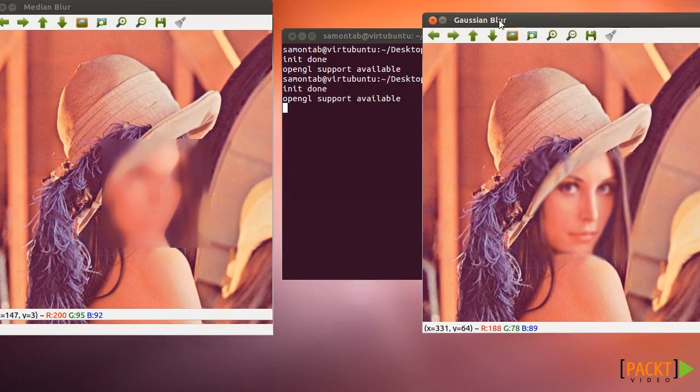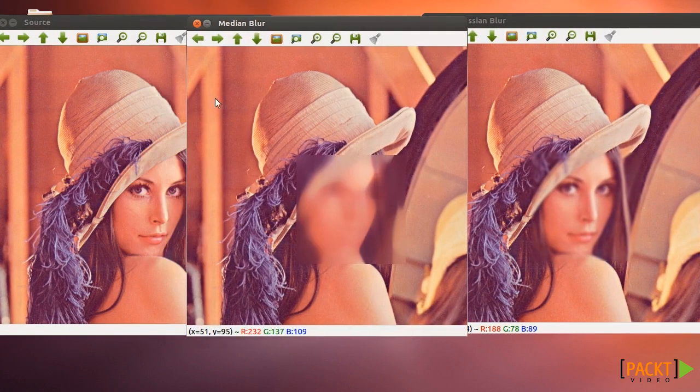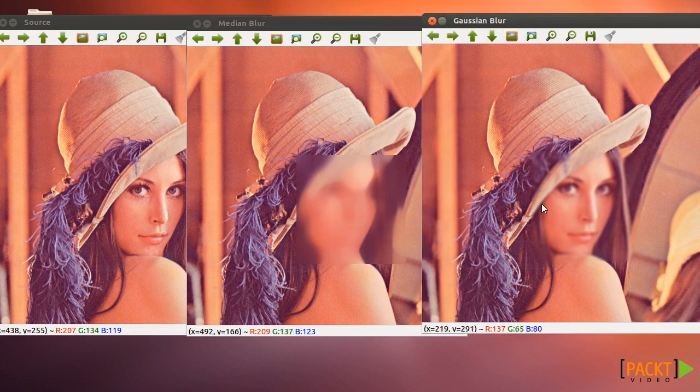So when you run it, you see that in the medium blur, you cannot really recognize the face because the blur is a lot. And in the Gaussian blur, you can see that the image is smoother, but you can still recognize the face. So it really depends on your project which one you should use.